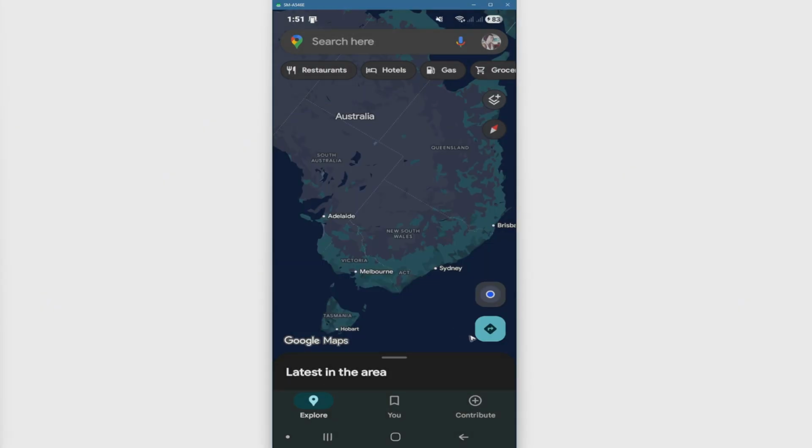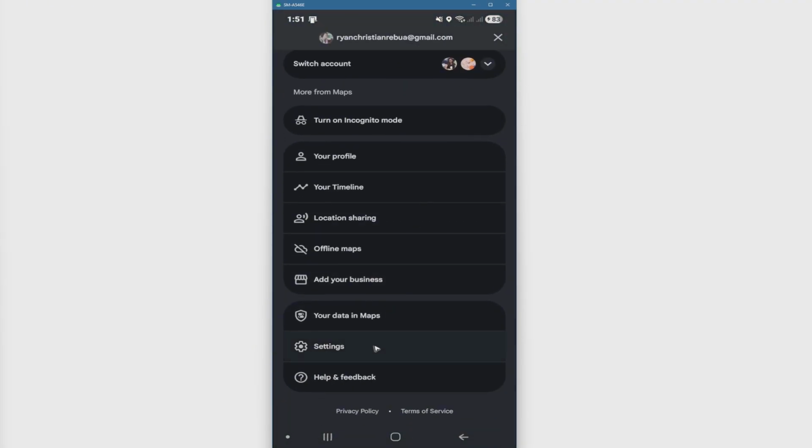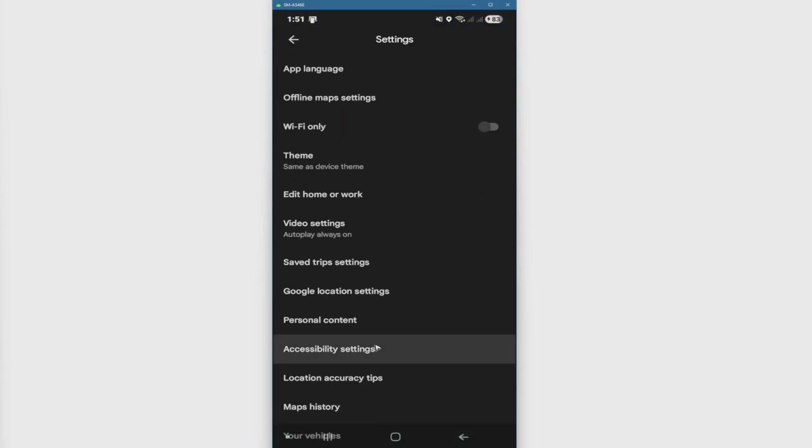First up, you're going to want to enable location services right here. Just tap on it, tap and turn on. And then once that's done, tap on your profile at the top right. Now go ahead and scroll down and find settings. Tap on settings. Now in here, go ahead and find navigation.